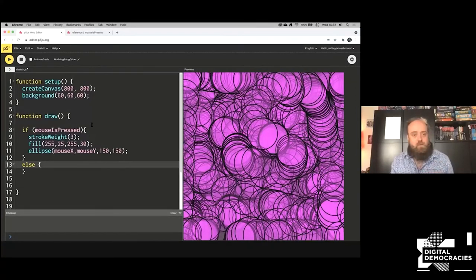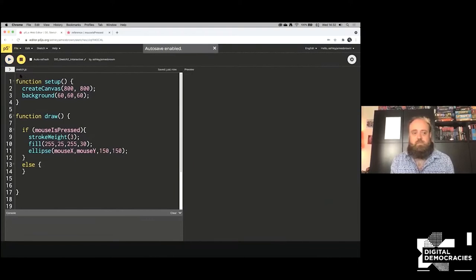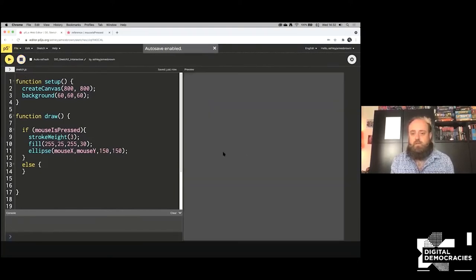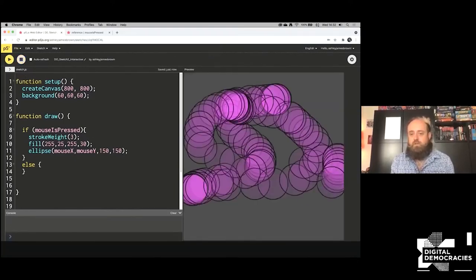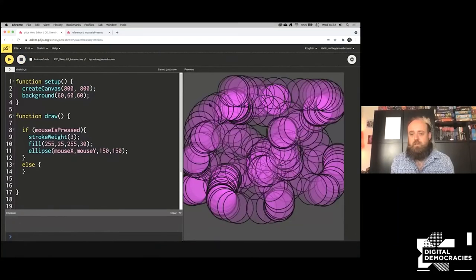But before we do, I'm going to make sure I save this. This is Hulking Kingfisher. Okay, DD sketch 2. And this is interactive. File, save. Fantastic. Okay, cool. There we go. We've got something going on like this now.